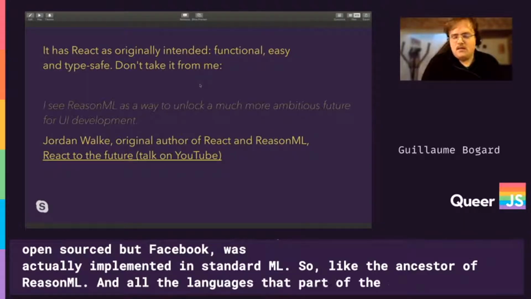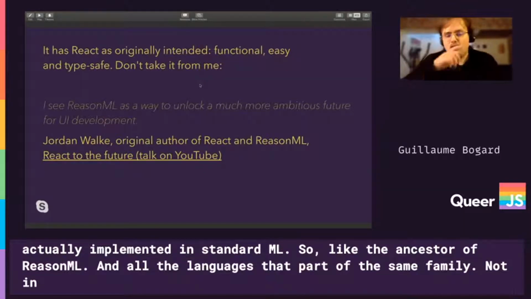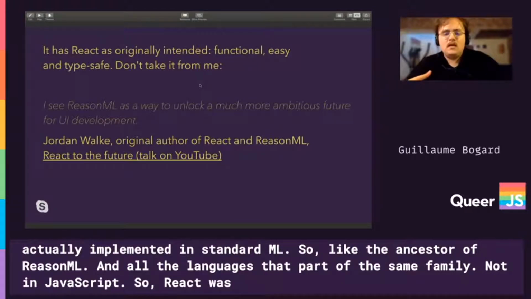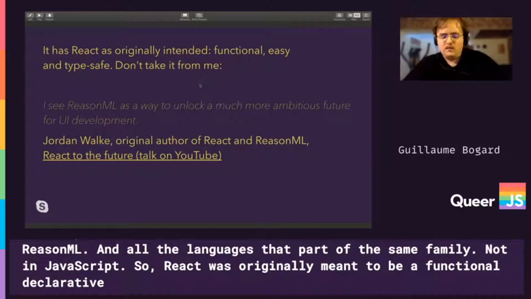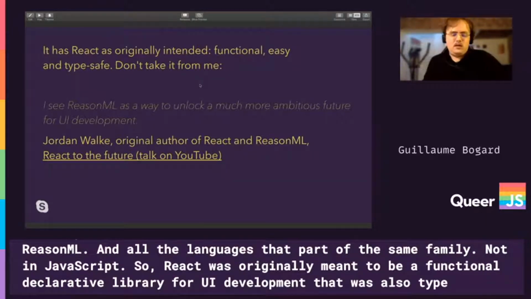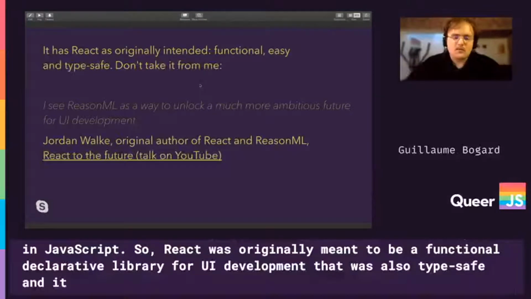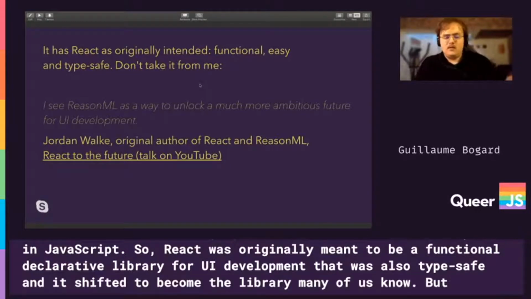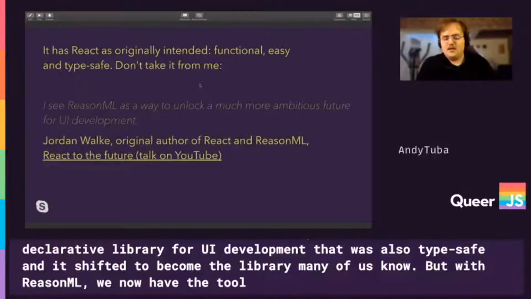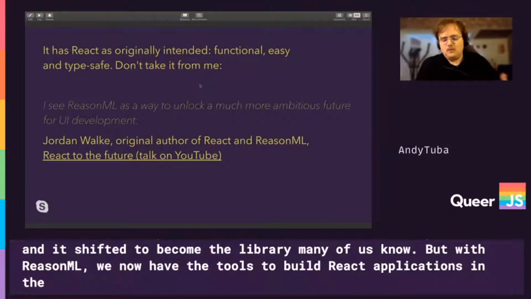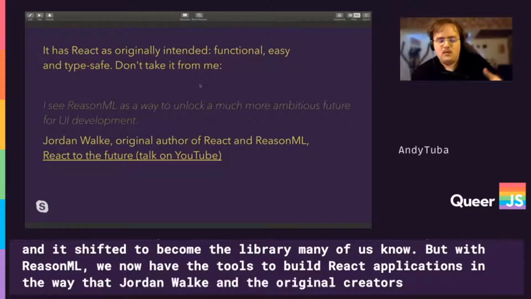So React was originally meant to be a functional declarative library for UI development that was also type safe, and it shifted to become the library many of us know. But with ReasonML, we now have the tool to build React applications in the way that Jordan Walke and the original creators of React thought about when they started working on the project.